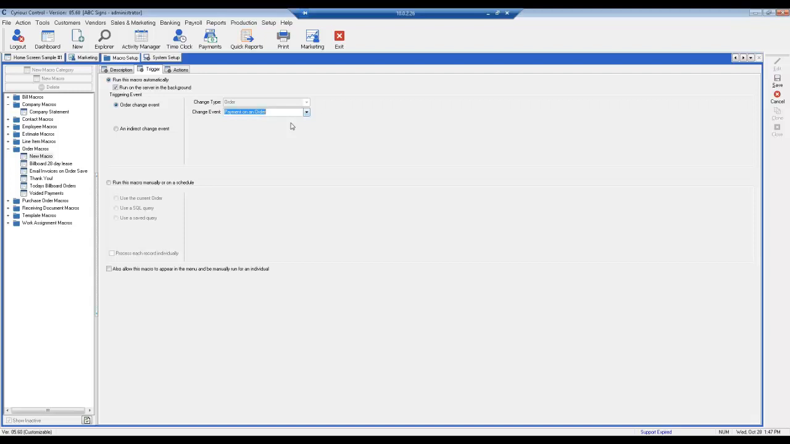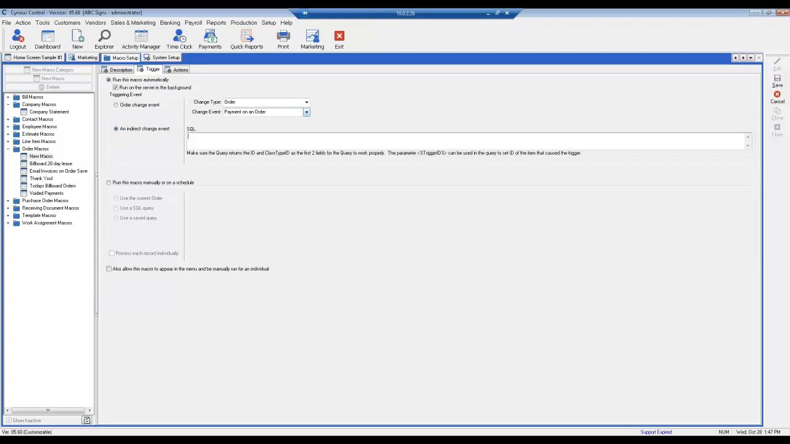However, what we can do is the option I was mentioning earlier about this indirect change event, because I could set a query here that says I want to look at a payment on an order, and then we would say that the payment received was a credit card payment because there's a type in there. So we could create a SQL that looks at that most recent payment and says if that is a credit card payment, then proceed on with the macro.